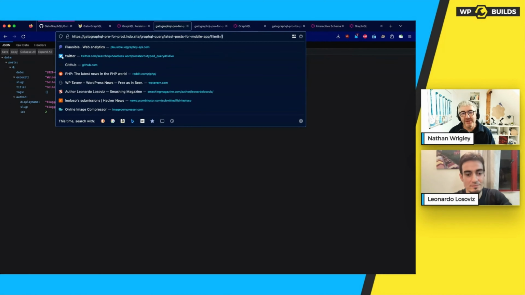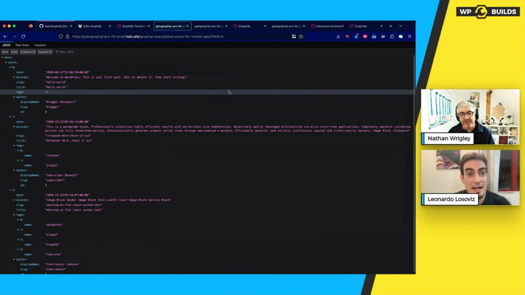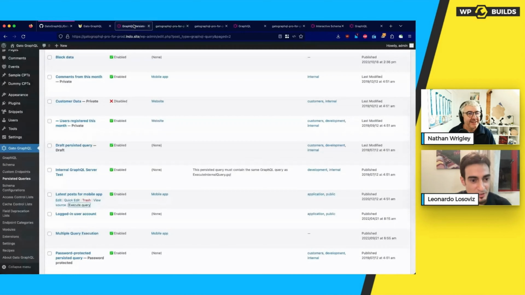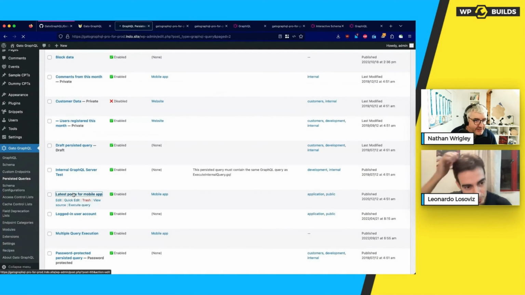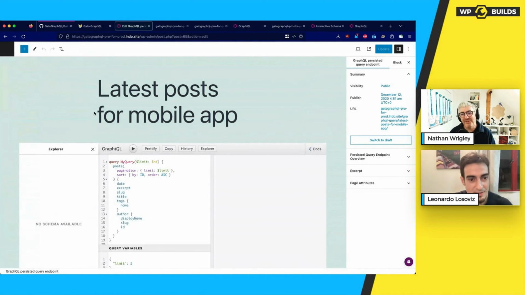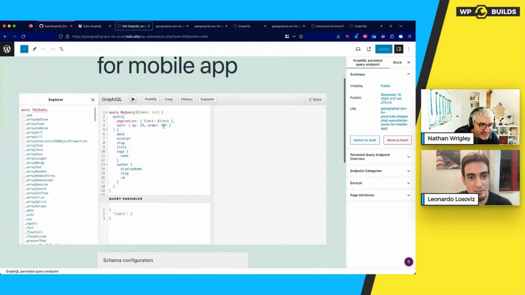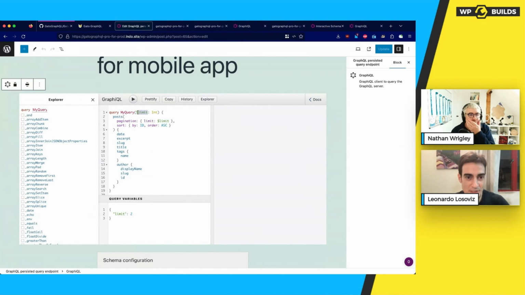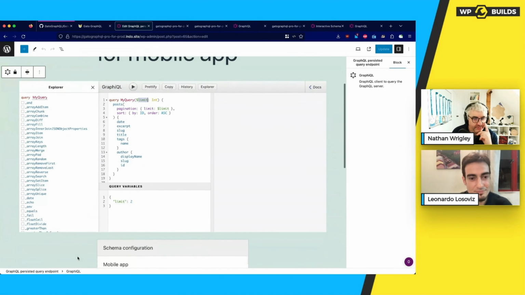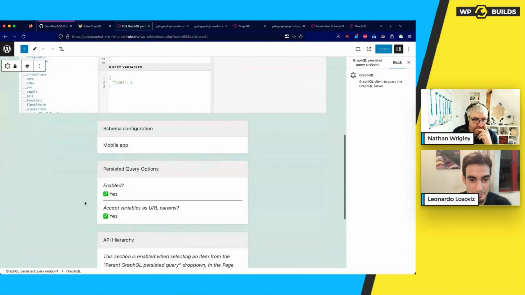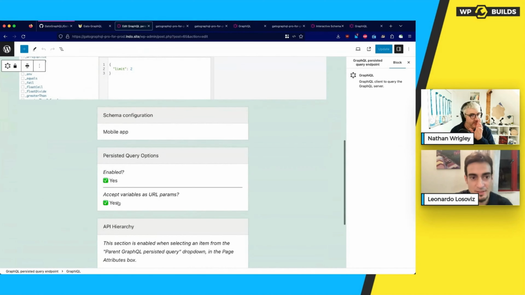So there's a whole load of URL parameters that you can apply. You basically add the parameters in the query itself. You say limit, you have to pass this, and by default, it gives you this. And you also say, should I accept the variable as URL params? You can say yes or you can say no. So you can disable that if you wish.